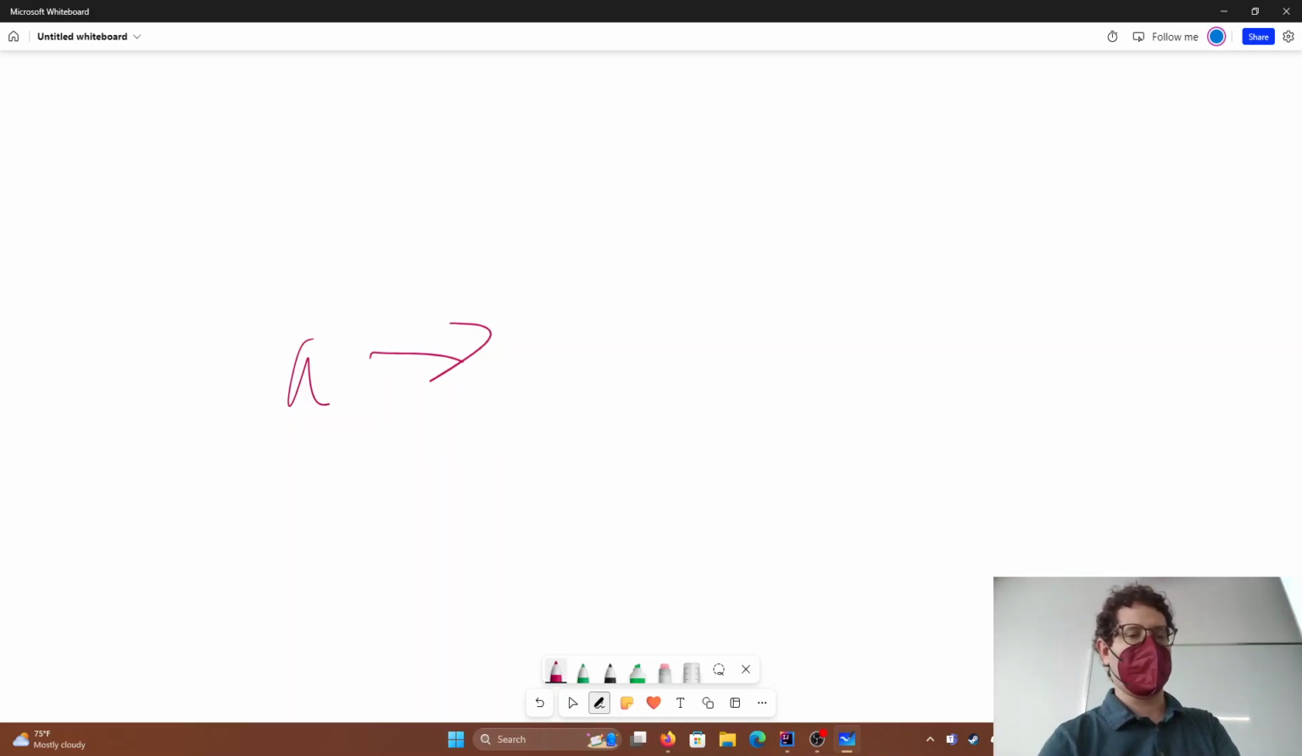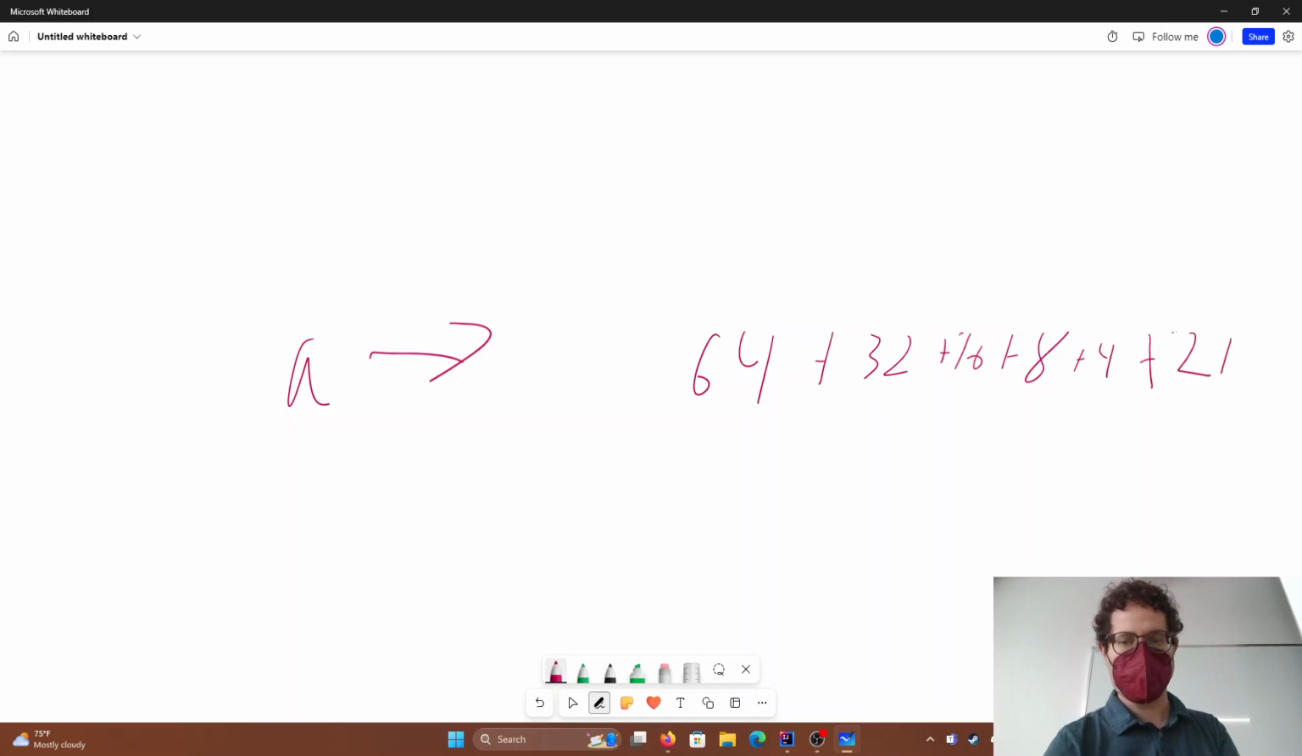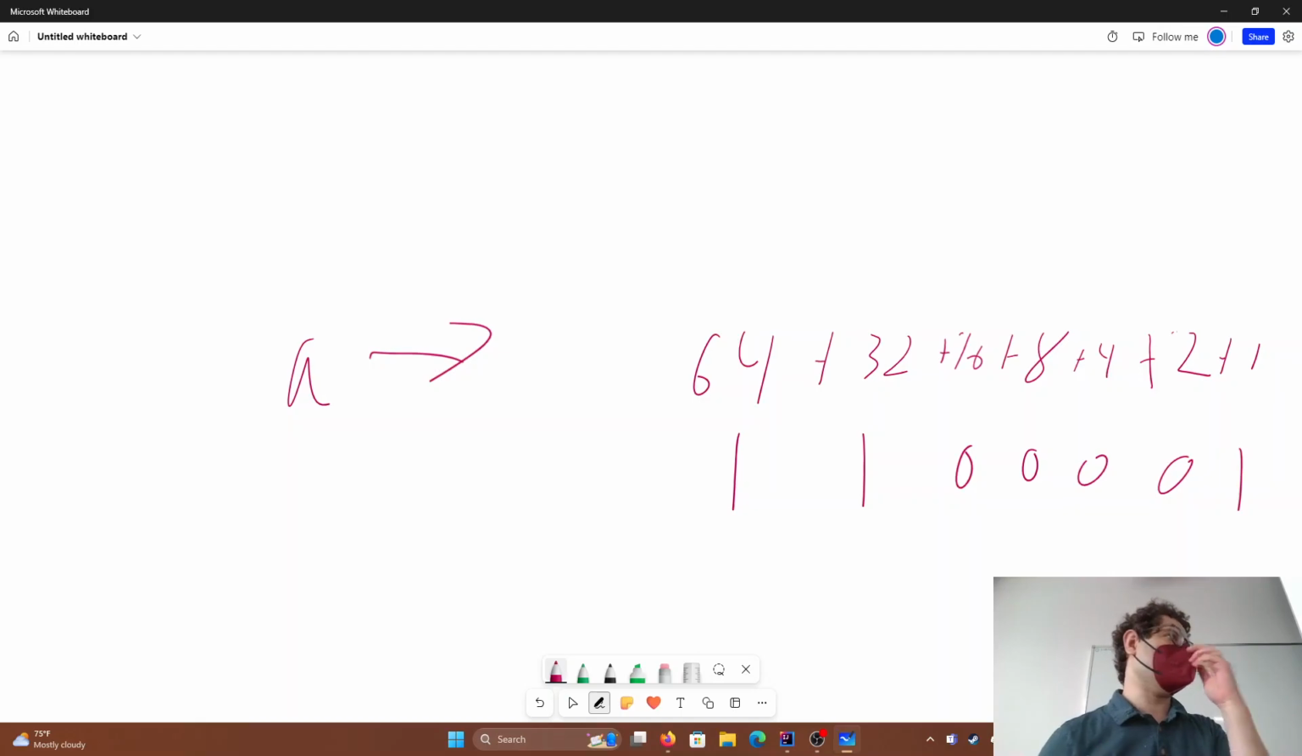Technically 7 bits. So here, lowercase a is 97, so what's the biggest power of 2? 64 plus 32 gives us 96, plus 16, 8 plus 4 plus 2 plus 1. Okay, so there you go. That's the encoding for lowercase a, I believe, 97, which would be 11000001.